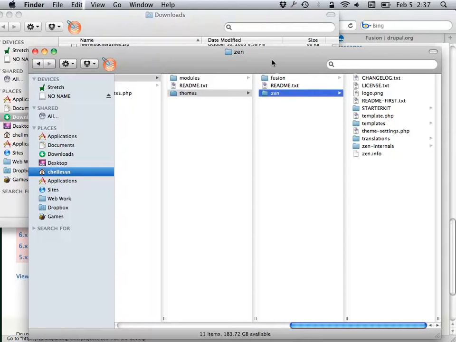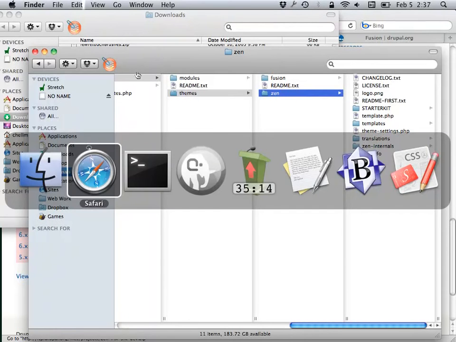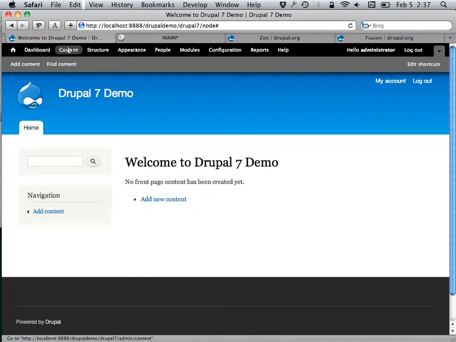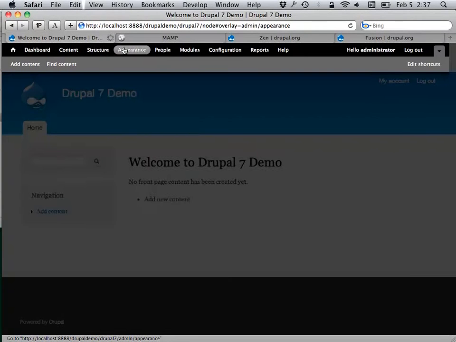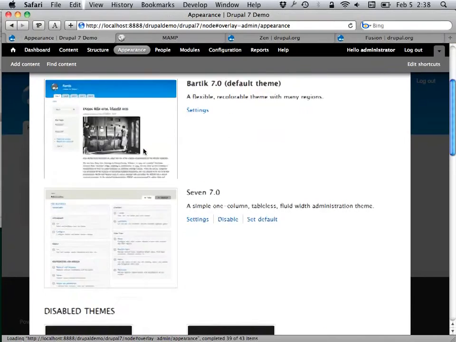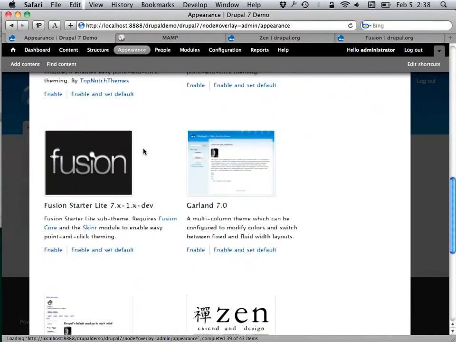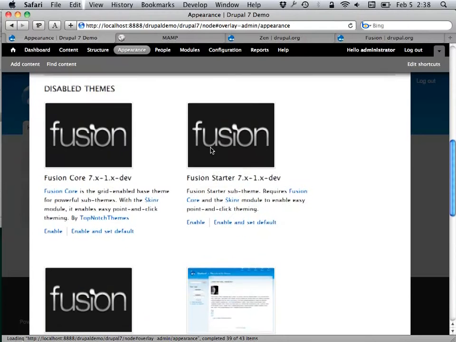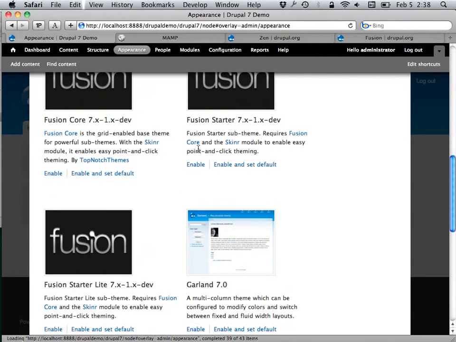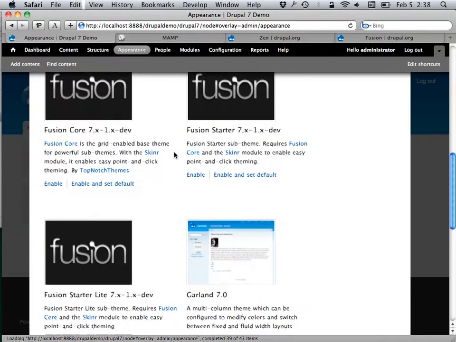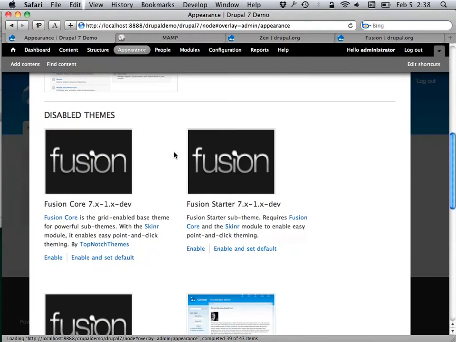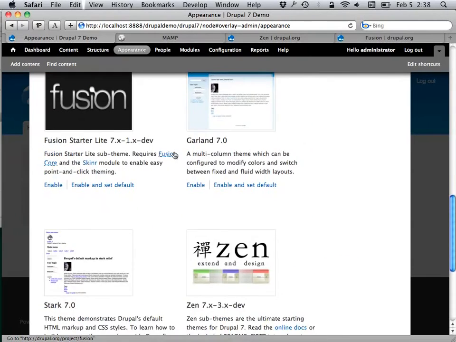And then each of these, well, actually, let's go back to the actual browser. I'm going to go back to the themes page. Yep, here we are. So now I have these available. I have Zen, and I have Fusion. None of them is enabled right now, but they're all known to Drupal.